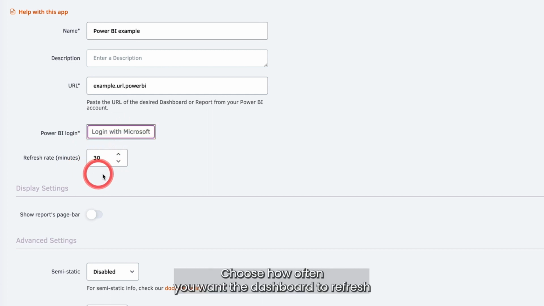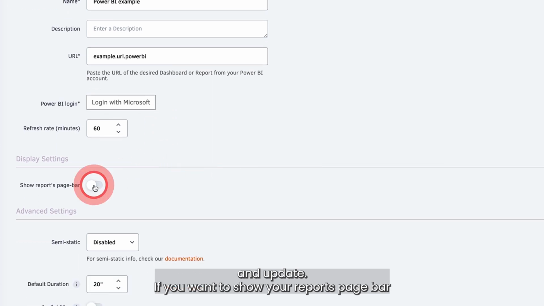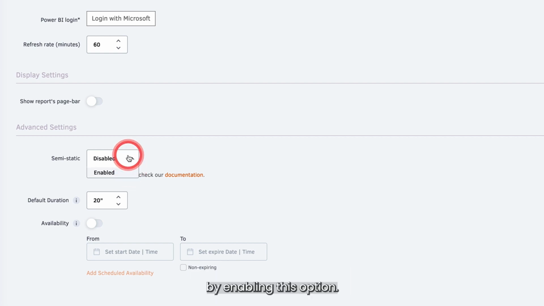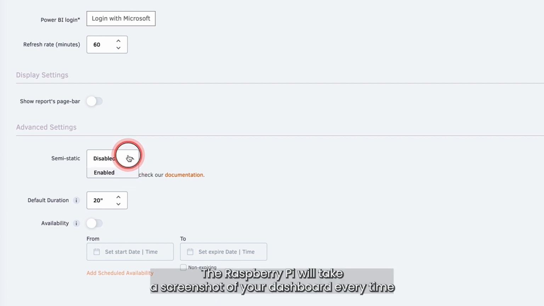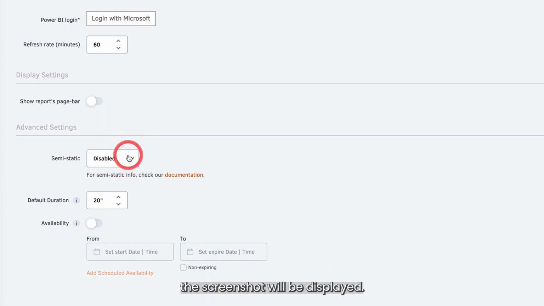Choose how often you want the dashboard to refresh and update. If you want to show your report's page bar, toggle this on here. If you're using a Raspberry Pi, you can enable semi-static. By enabling this option, the Raspberry Pi will take a screenshot of your dashboard every time the dashboard refreshes. When the playback time of the app comes, the screenshot will be displayed.